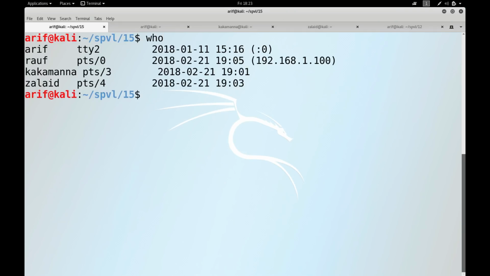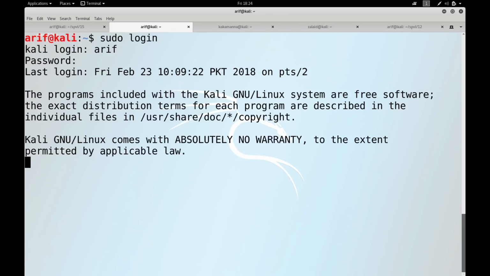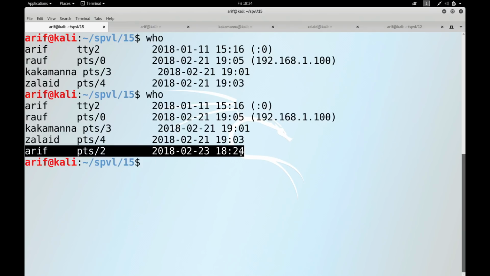Clear screen. Let me do who. Right now there are 4 users who have logged in. Let me move to a new terminal over here and run a login process. sudo login, and it will ask me for a username and password using which I want to log in. Let me log in as Arif and give the password, and you see I have logged in again. And if I fall back over here and run who again, you can see there is another entry over here which says I have just logged in. There is another user who has logged in.